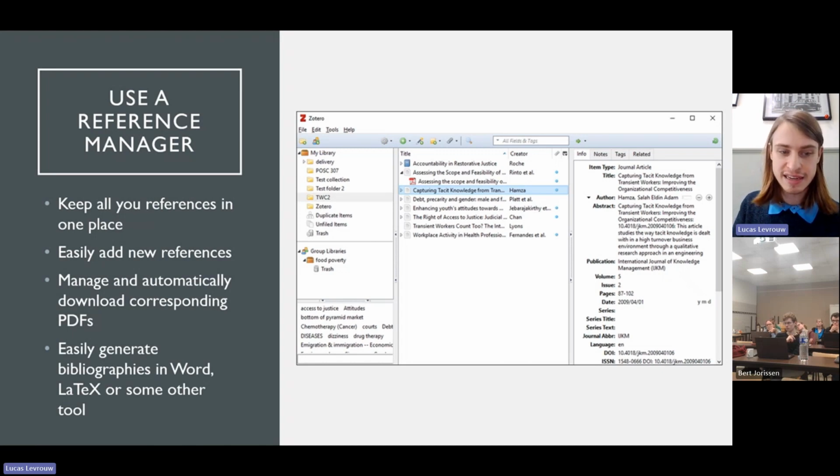And then at the end, you can easily generate bibliographies in LaTeX, but also in Word and Google Docs, which might be useful at some point if you're writing a research proposal. And I think more than one of you are currently writing your FWO research proposal, and then you have to do this in Word. So you might have a very nice BibTeX file, but it won't help you. But with Zotero, you will be able to integrate with all of these tools.